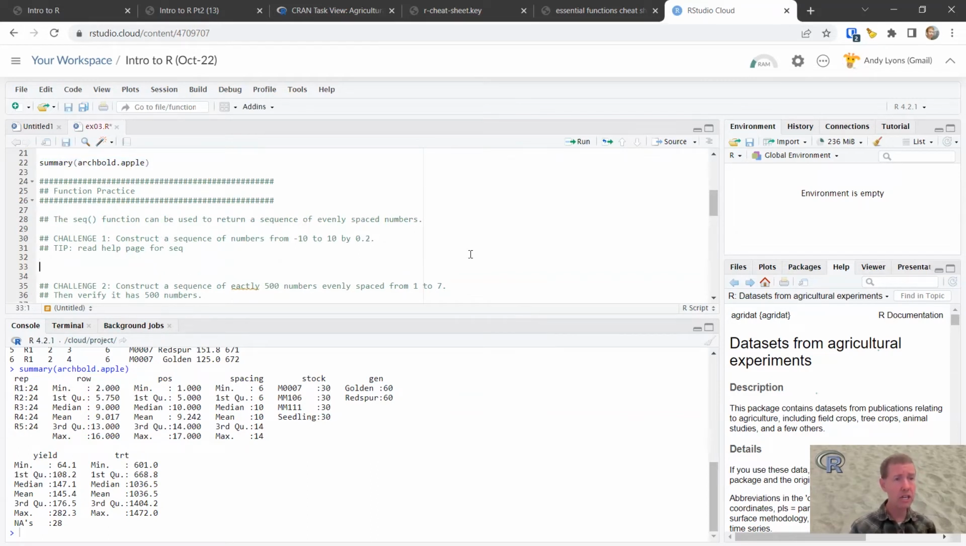Okay, let's go ahead and do challenge number 1. That's where I'm going to pass it over to you. Your job in challenge number 1 is to construct a sequence of numbers from -10 to +10 by 0.2. The hint is that you can use the sequence function. You may or may not remember what the arguments are for the sequence function.